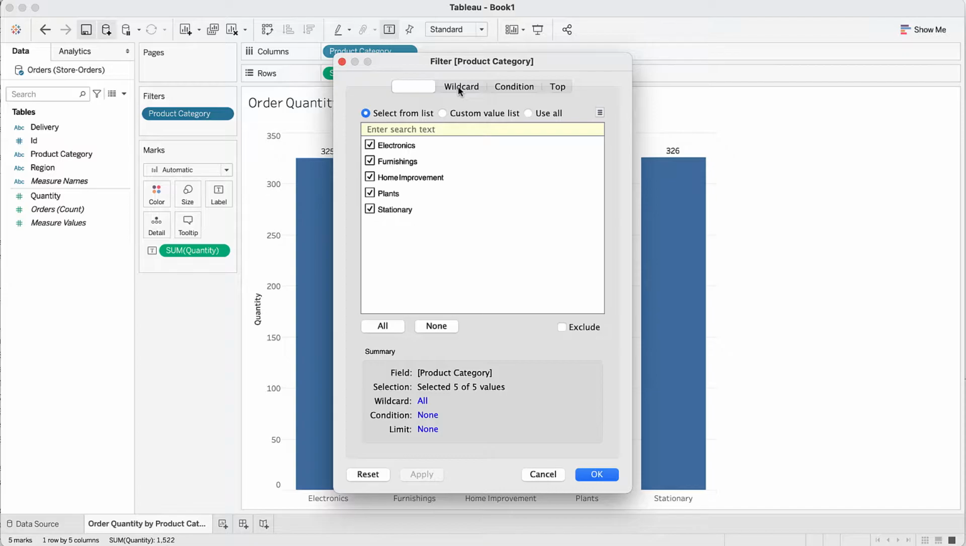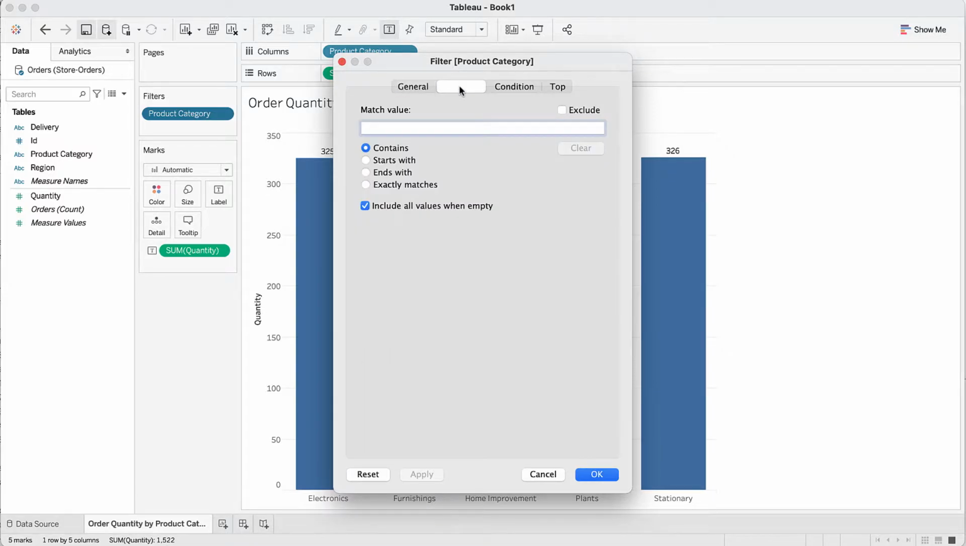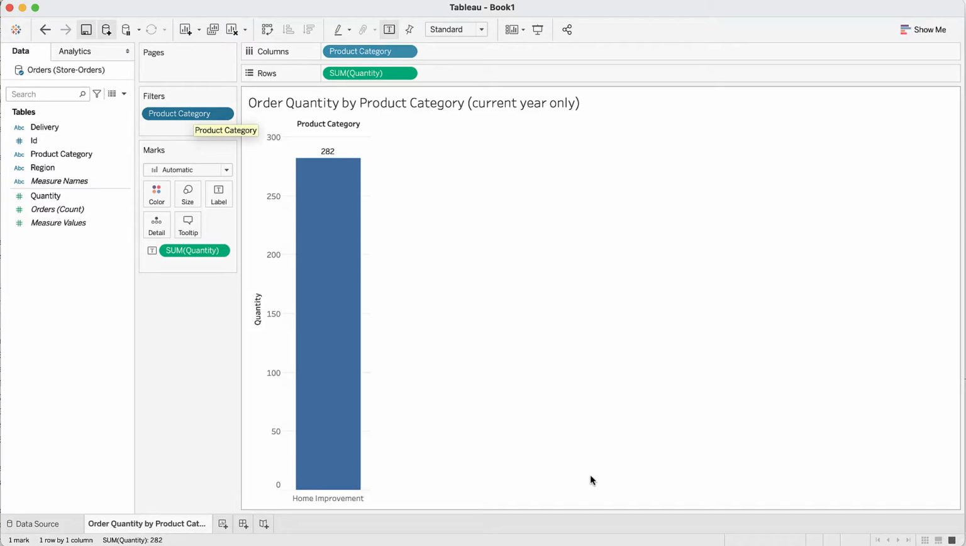The next filtering option is Wildcard. Here we can type letters and select either Contains, Starts With, Ends With, or Exactly Matches. For example, we can type the letters Home and choose Starts With for our filter option. When we click OK, the filter will update. In this case, the filter will match the home improvement product category based upon the logic we used.